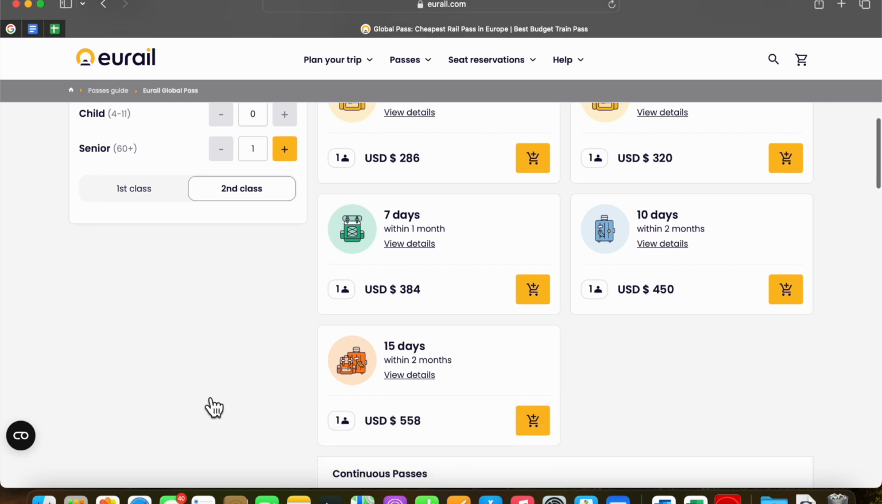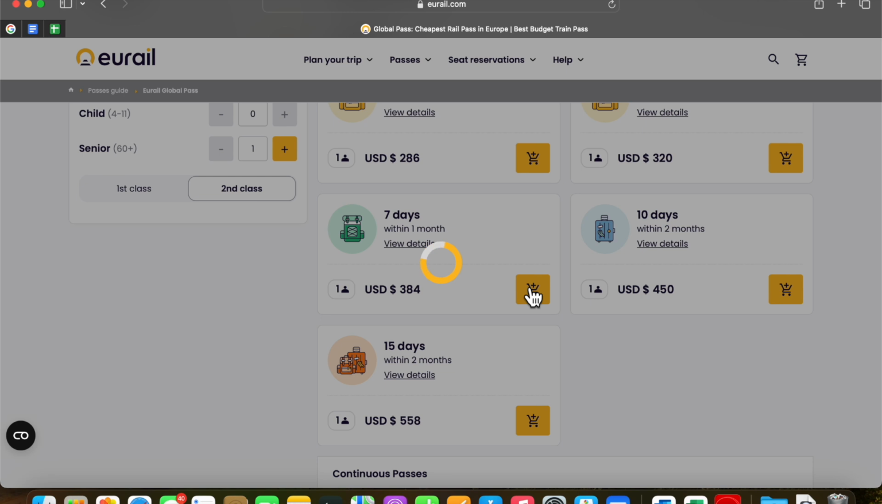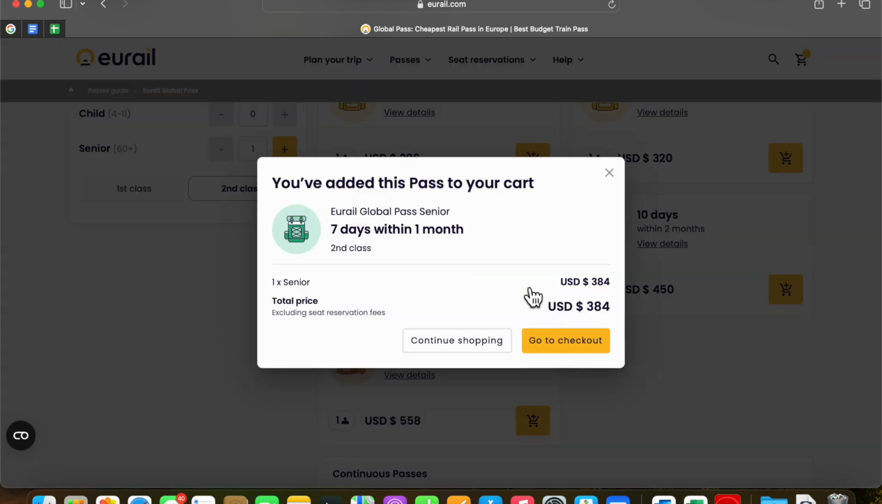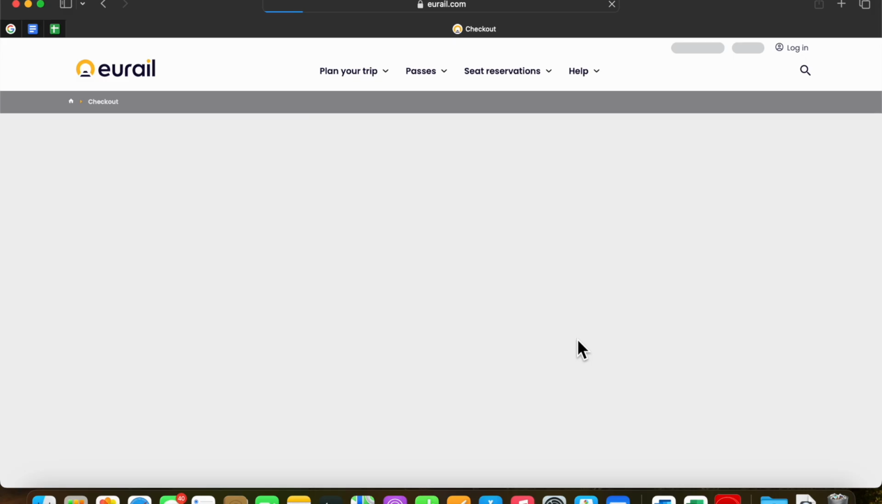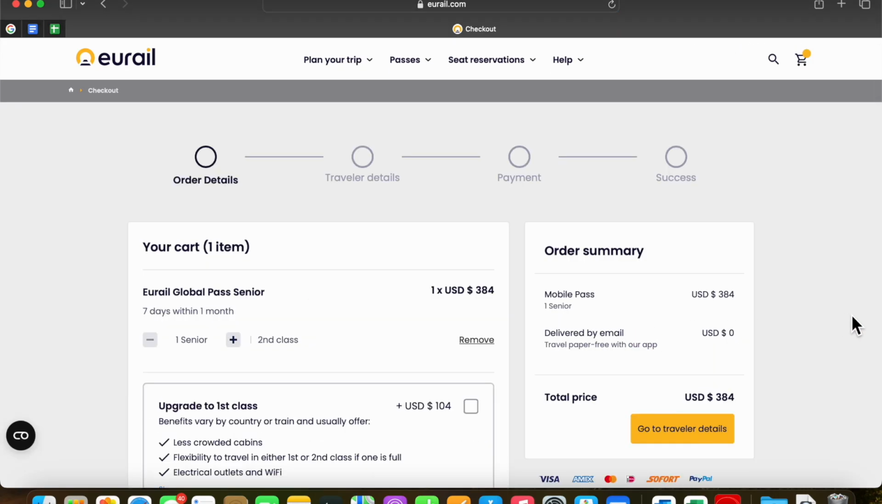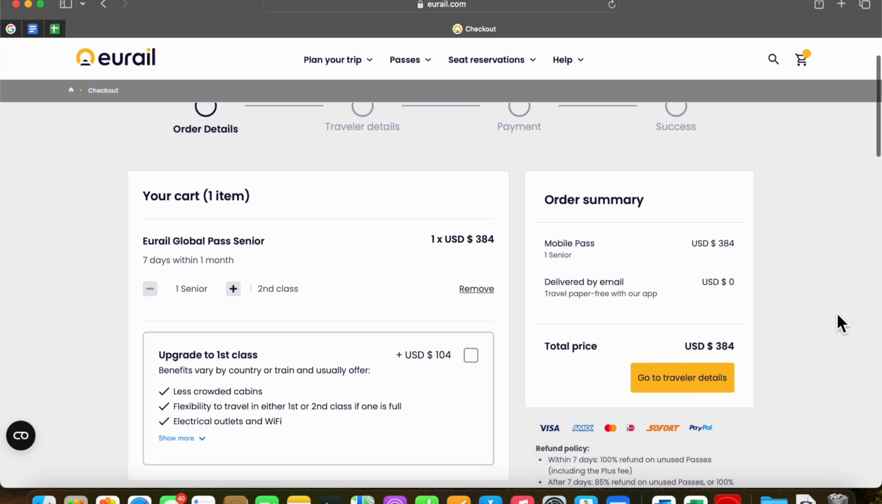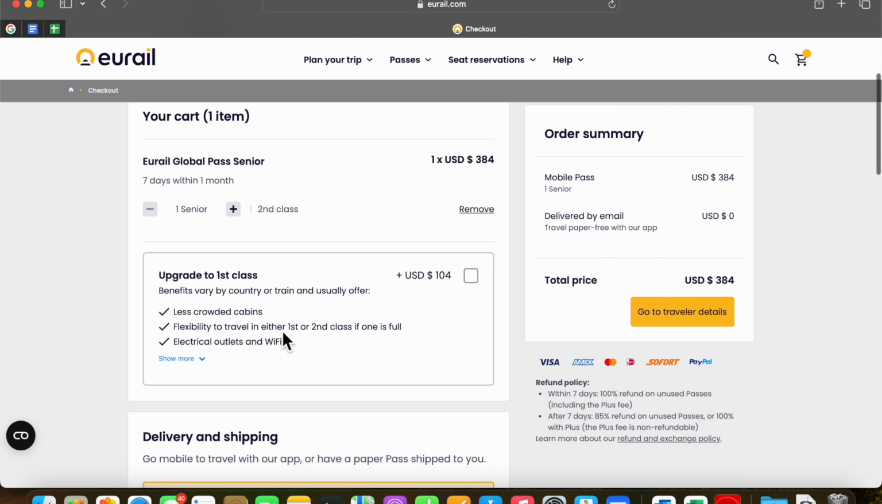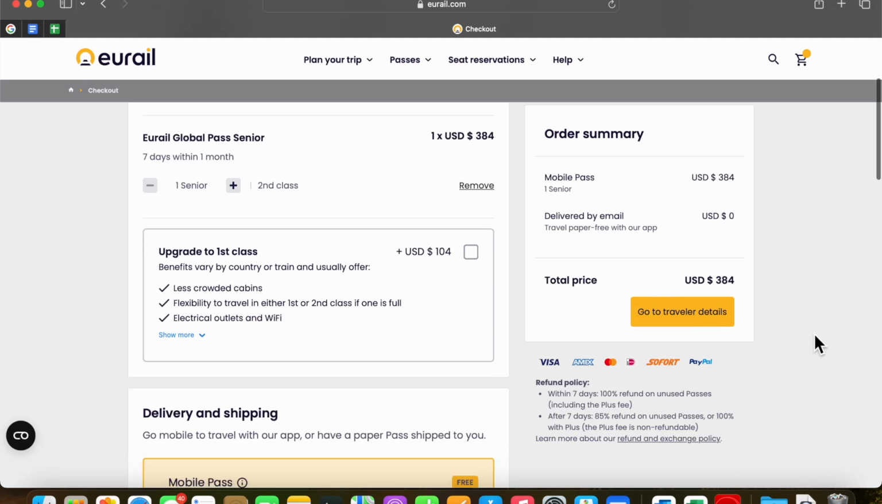So let's select the 7 days and add it to the cart. And now we can see that I've got one senior for 7 days at $384, second class, and we go to checkout, and it not only shows us our order, but it also gives you a chance to upgrade to first class for $104. There's no charge for a mobile pass. It'll be delivered by email and you can activate it immediately.